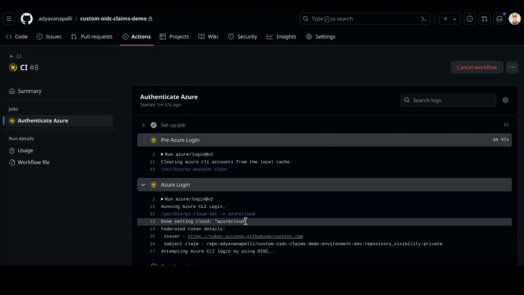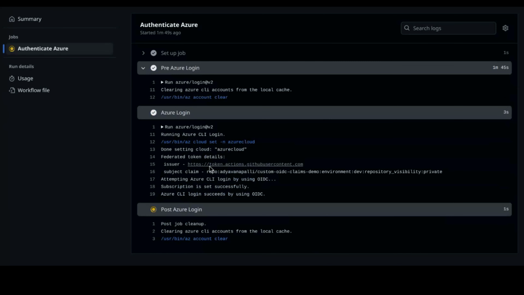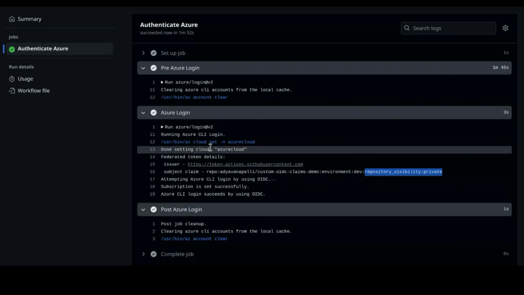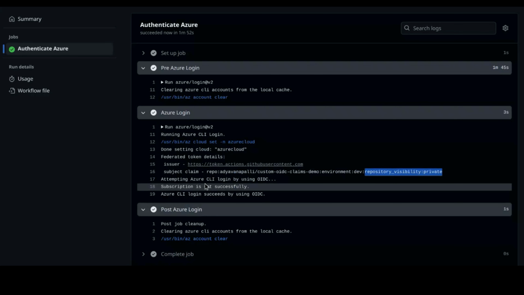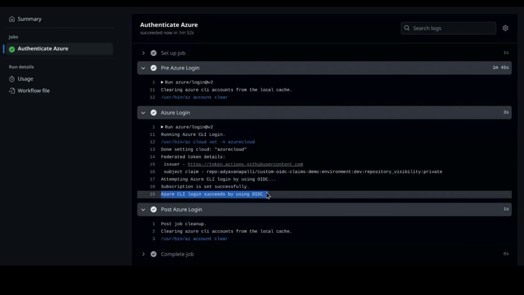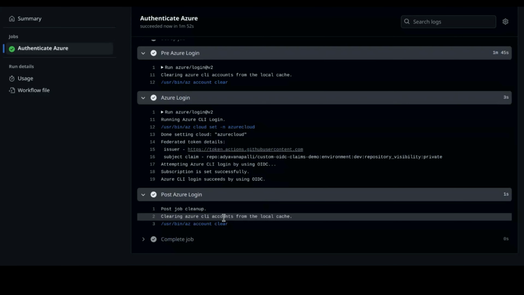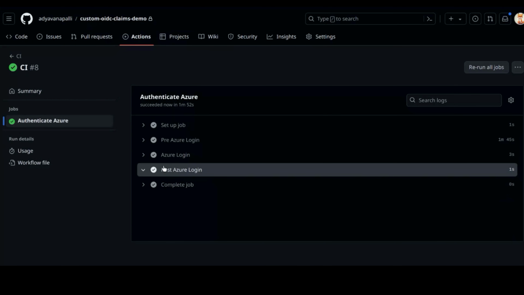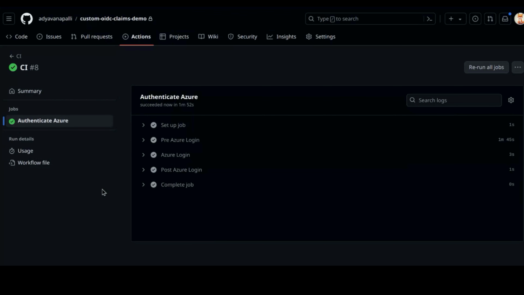Oh, okay, this one worked. Okay, so now you see that the claim that's presented to Azure, this claim key repository visibility, is private, and Azure will accept that. It grants the token, and we've successfully logged into Azure. And that's it.